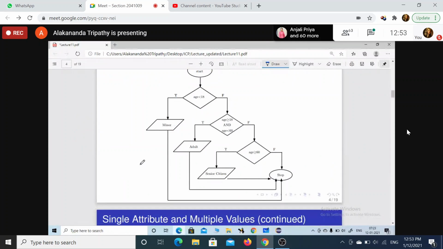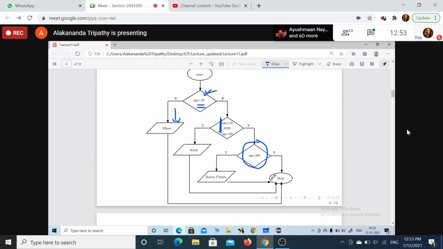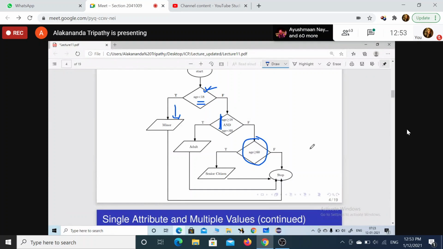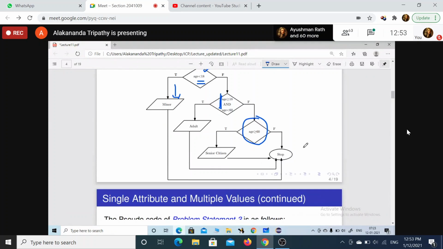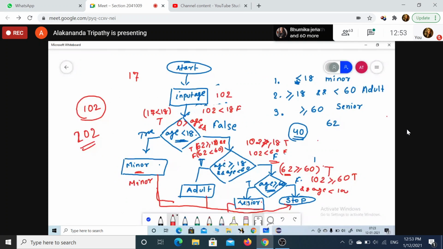Look at this, this is the diagram. Start. We are going to check the three conditions. If age is less than 18, if it is true, minor. If it is false, then we are going to check this age: greater than 18 and less than 60. If it is true, adult. If it is false, again we are going to check age greater than or equal to 60. If it is true, senior citizen. If false, stop. Okay. Can you write the pseudocode for it?